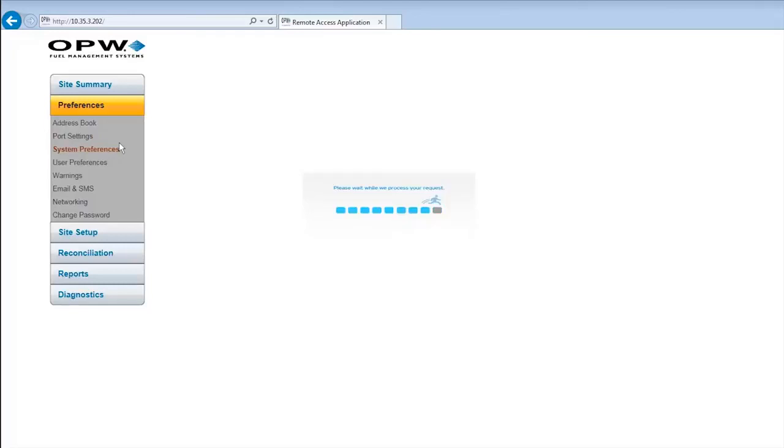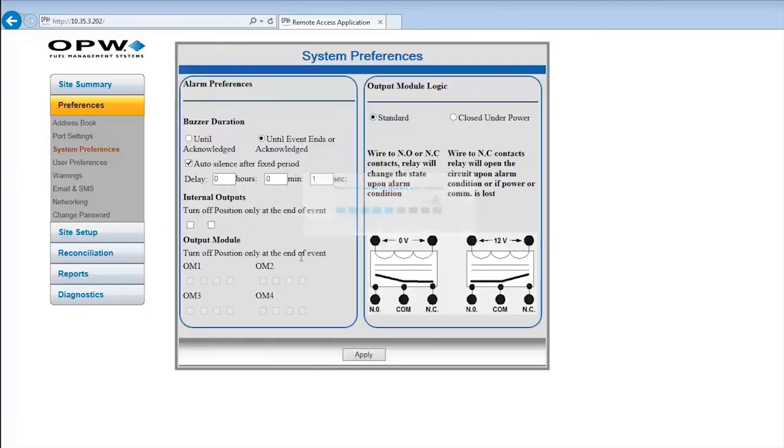System preferences. When we look at preferences, it is just that: how do we want some of the system-wide things to actually function. The buzzer duration, pretty important. We would want to check normally until event ends or it is acknowledged. We don't want the buzzer to just sit out there and keep beeping even when the overfill is gone or the alarm has been cleared in a sensor or a low product or something to that effect.